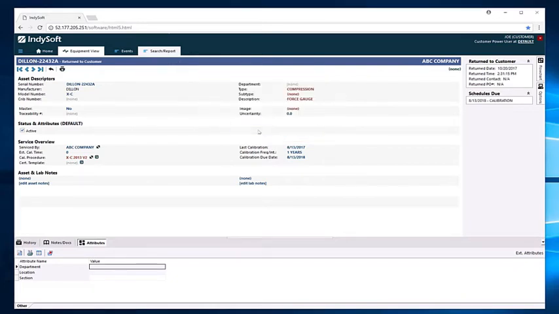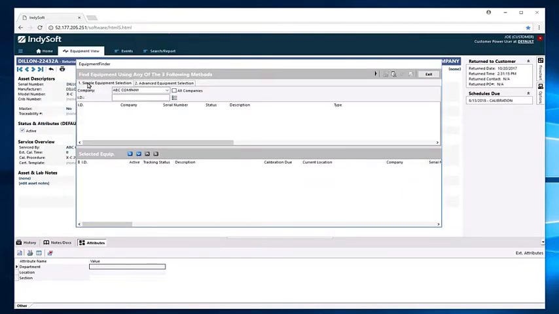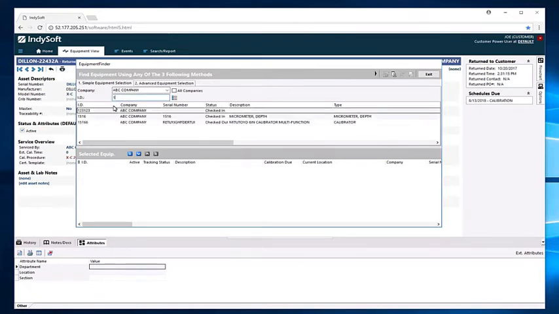So starting with equipment finder, right here we're going to start with simple equipment selection. You select your company, and then if you would like to just simply type in an ID, you can bring up all the IDs that begin with some kind of identifier.